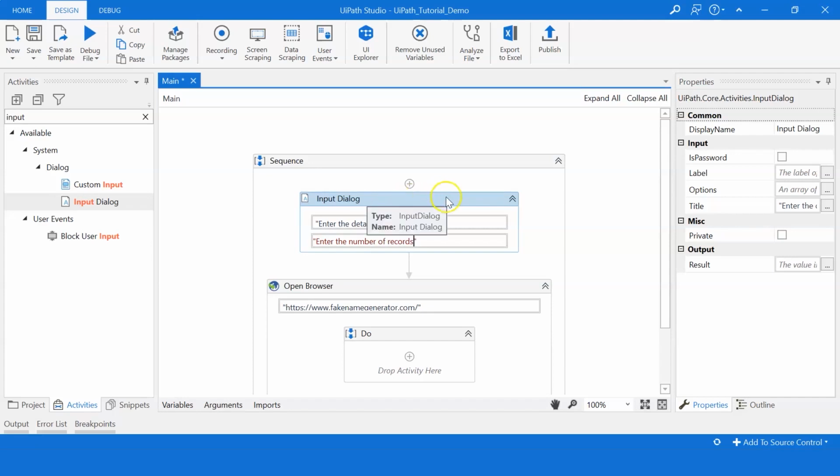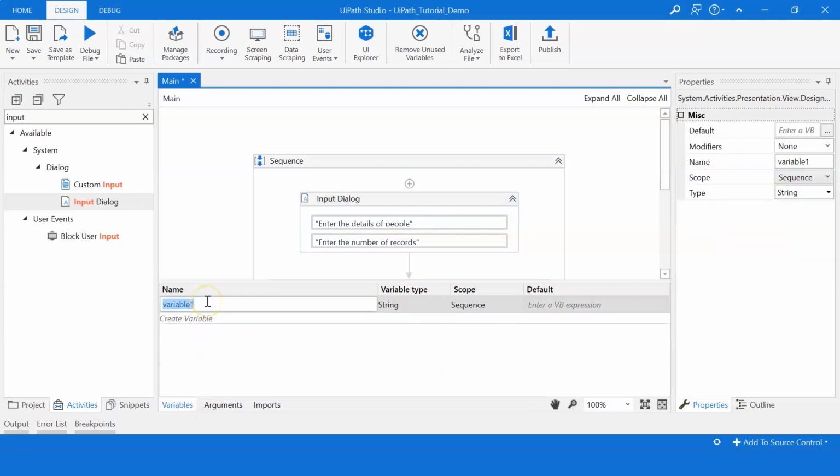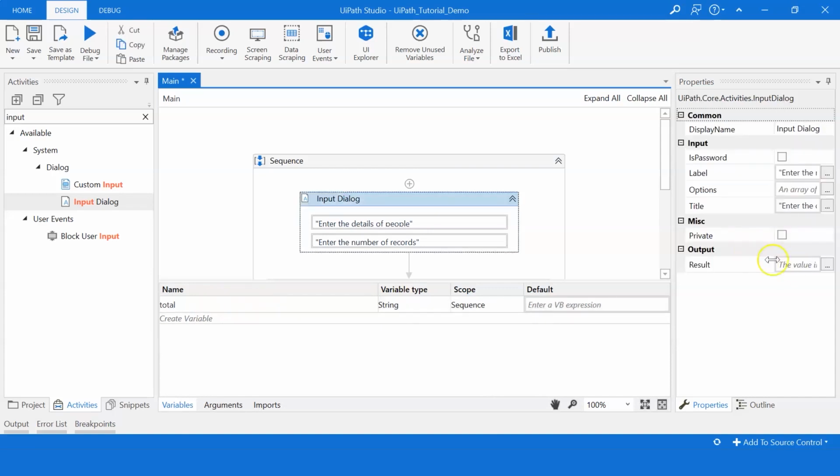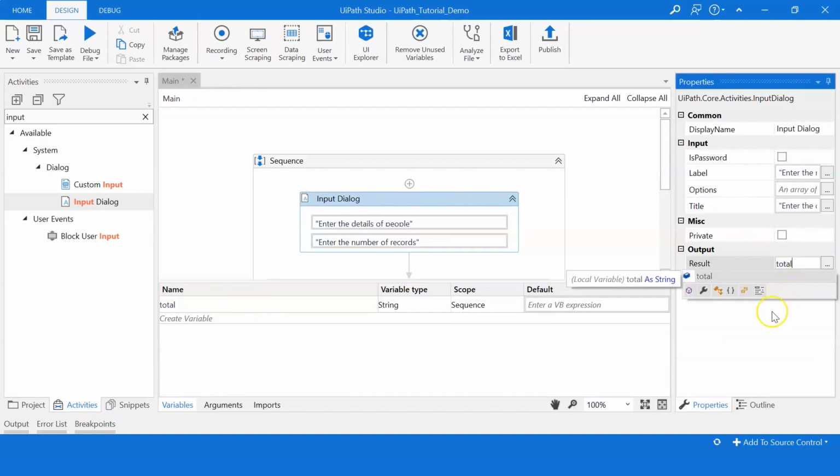Now I have to store this information in a variable. So under variables, I'll create a variable and name it total, which is the total number of records I want to fetch. Similarly, under output result, I'll give the same variable name, total. Now we need to fetch the details a number of times repeatedly, say 10 times or 20 times or 50 times. To do this operation, I'll be using a do-while loop.